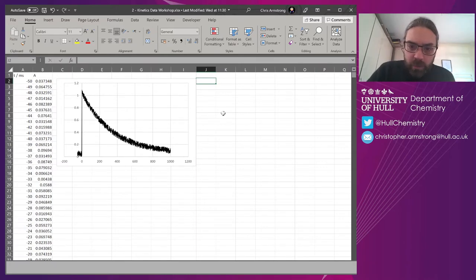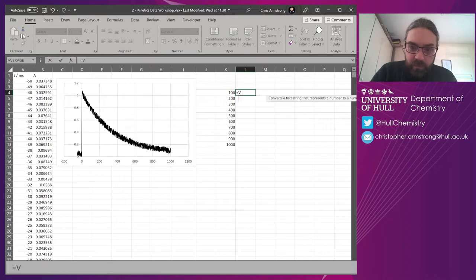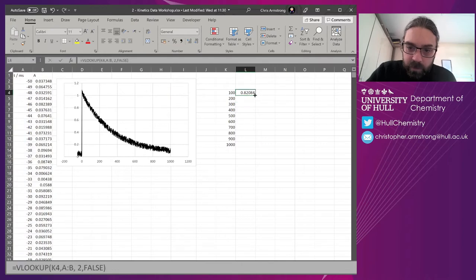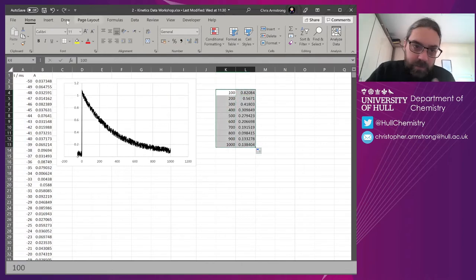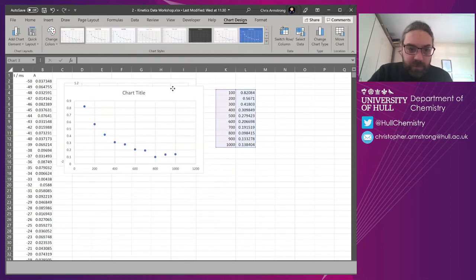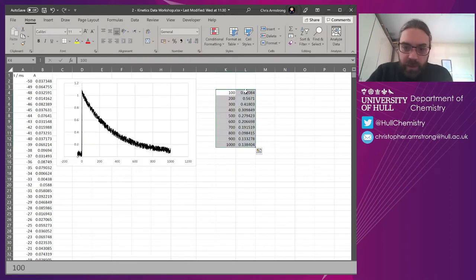So how we'd normally do this is say we want 100 milliseconds, 200 milliseconds, drag down so it's 1,000, and then we will go VLOOKUP. The lookup value, the table array would need to be A or B. Let's do that. And then the column index number 2, range lookup, false. Double click that and then insert our graph. And what we've got is a sampled version of the one there. We're not going to do that.